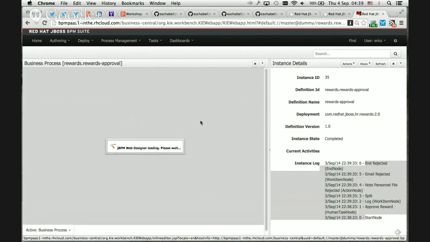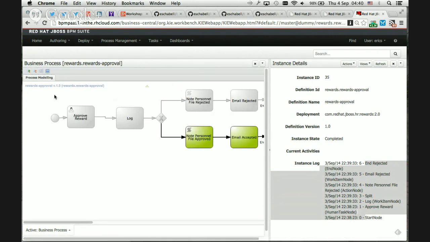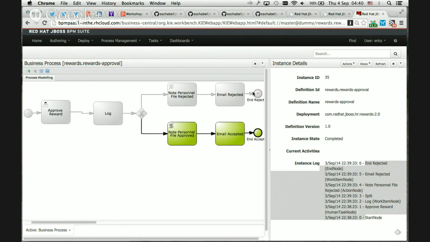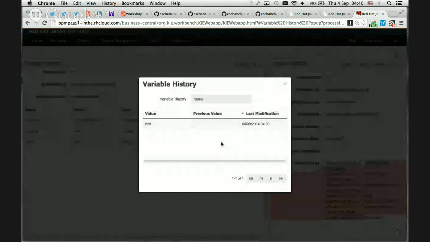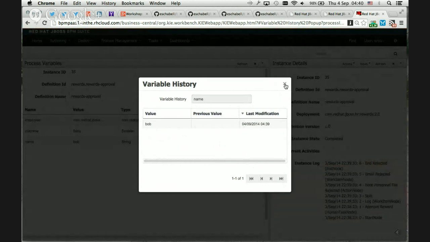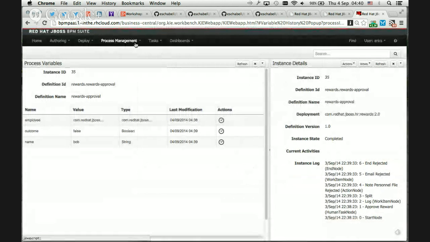And now it gets to be a little bit more clear what's happening in the process. You see it's approved, went through, was rejected, and ended in the rejected node. We can look at the process variables, see, for example, that the value was set to false and the name was Bob. You can look at it over time. It only got changed one time. It got set to Bob, but if you have variables that change over time through your process, you can see the history of it and everything in here. Now, that's process management and tasks.